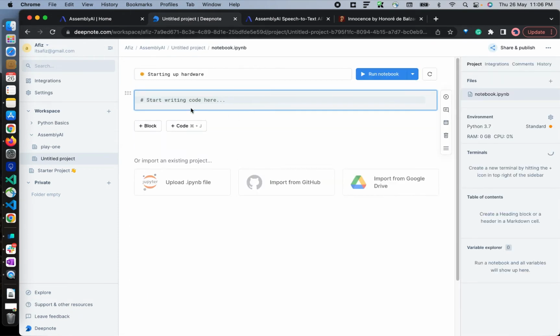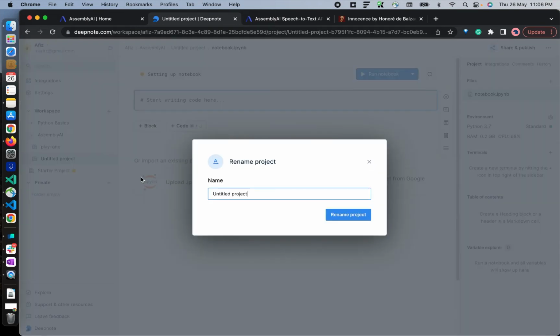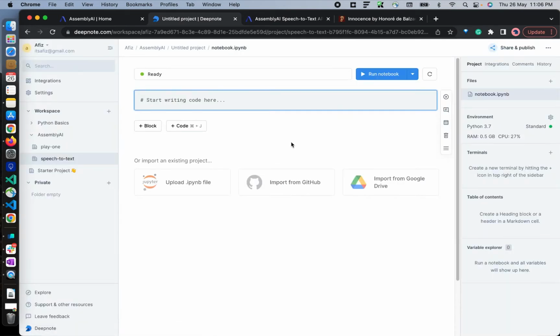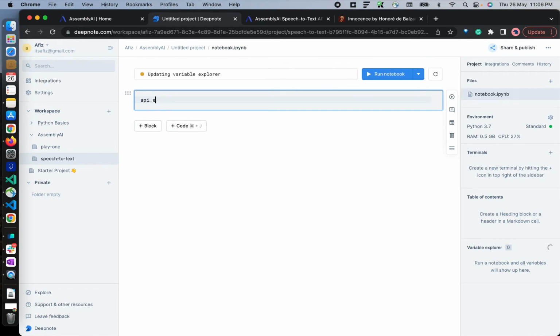So it has created the Jupyter notebook here. Now we can rename this untitled project to the name that we like. So I am naming it speech to text, because that is what we are going to do, right? And now let's save the API key that we have copied. I will define a variable called API key here, and this is my API key.